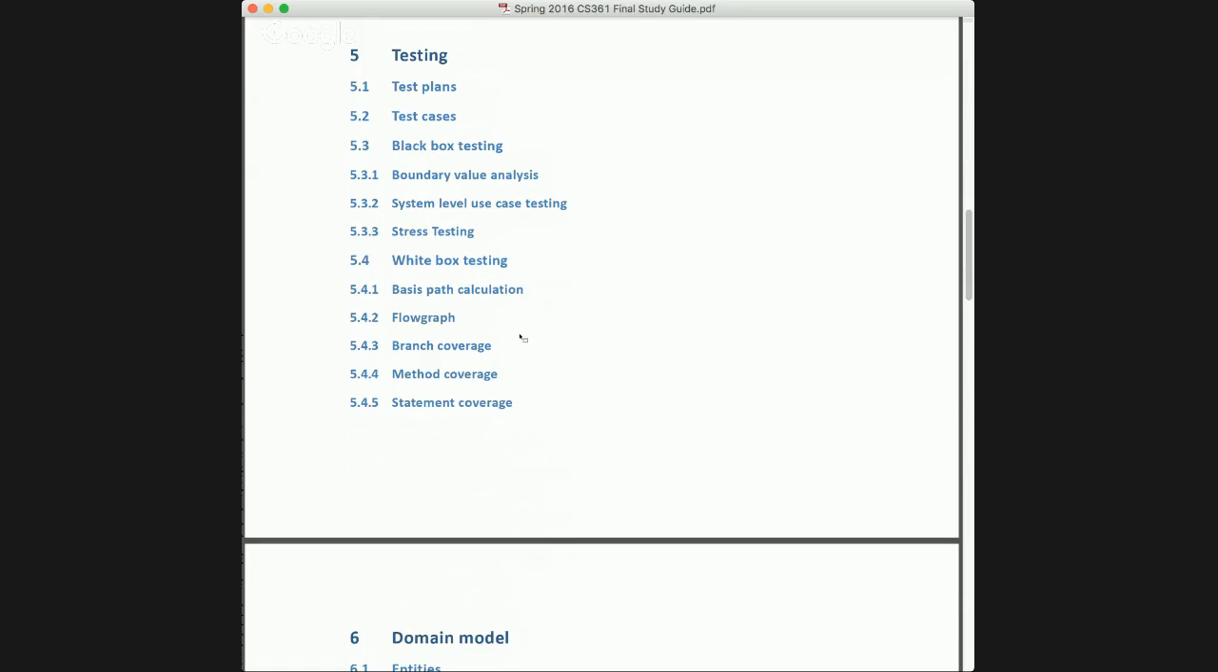So for example, a test case for an ATM withdrawal would be using Bob's account, which starts out at $100. I'm going to withdraw $40. I'm going to then verify that there's $60 in Bob's account. And that test either passes or it fails.